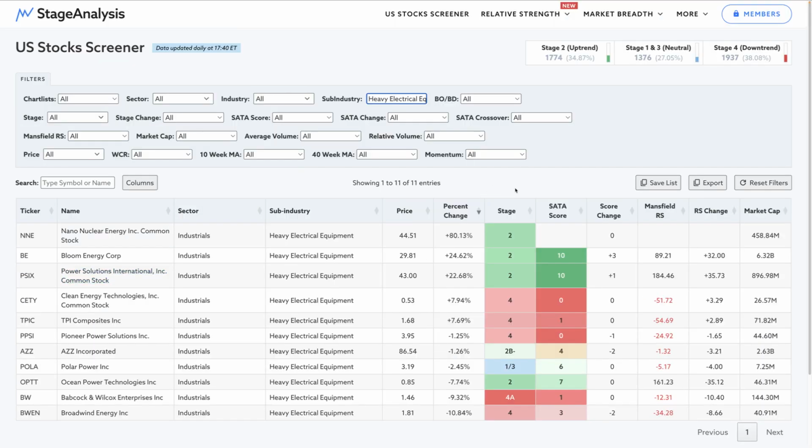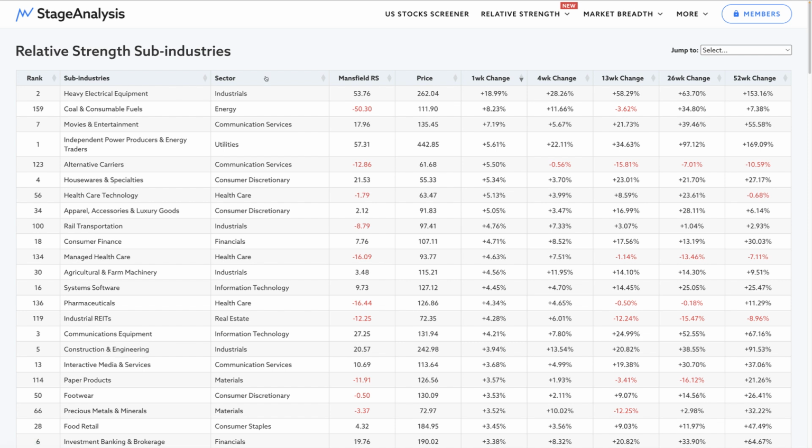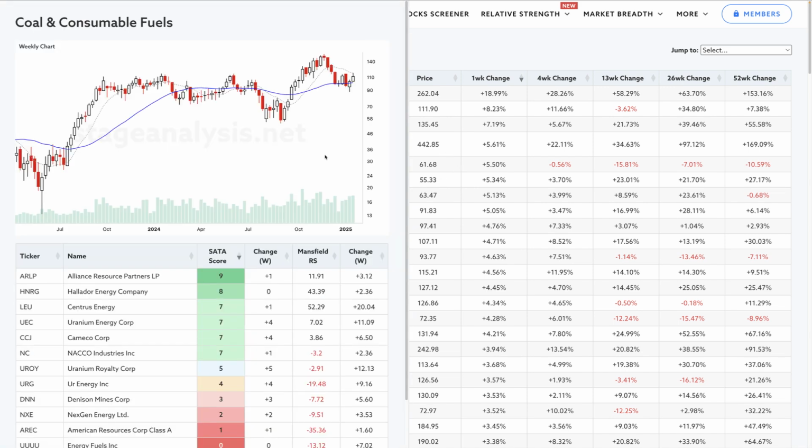So come back into here. That's if you're looking at it on a 1 week change, you can quickly go through here. We can see coal and consumable fuels had a good week as well. It's rank 159, so all the way at the bottom of the table at the moment. If we look at that, that's because it's been basically going sideways for the last few years. It has had a very strong move in the last few months.